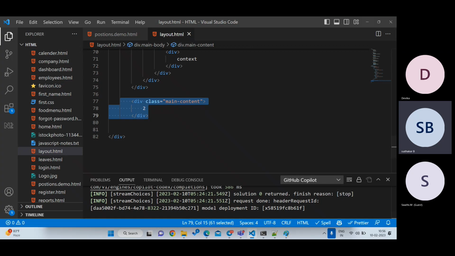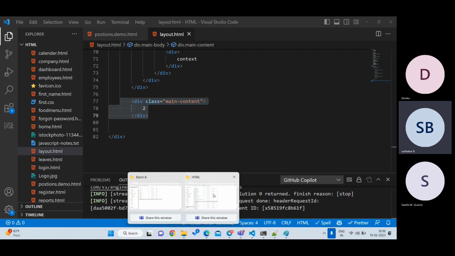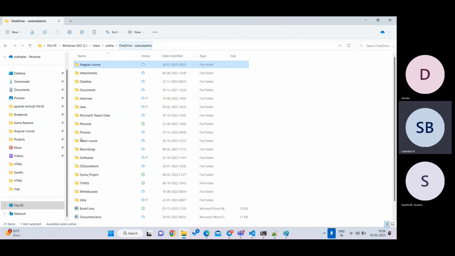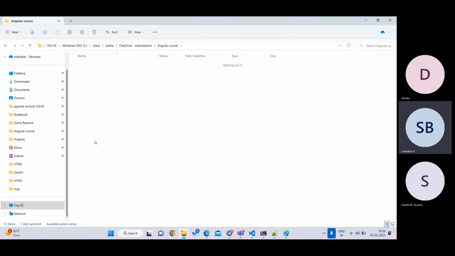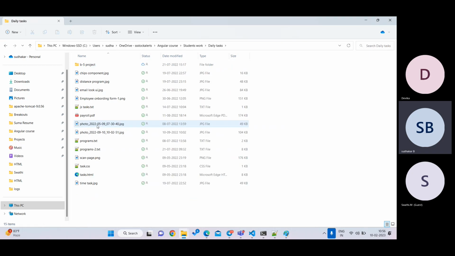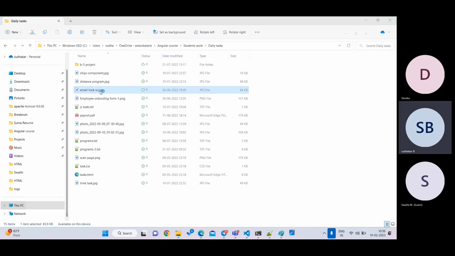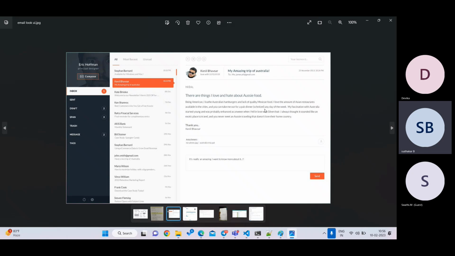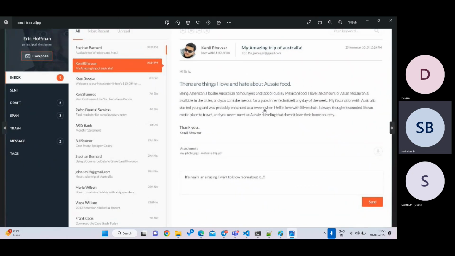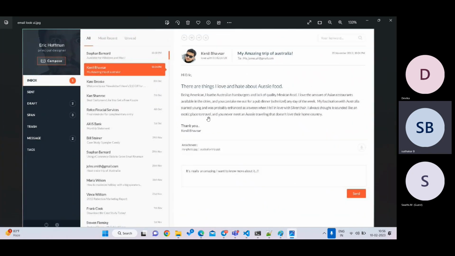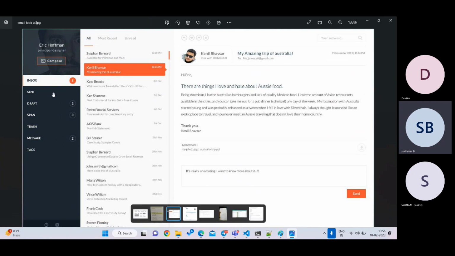After finishing this one, let us go for other content. I'll go for the Angular course, student work, and daily task. If you have done this task, this is easy. If you do the Telegram layout, this is easy. So this is the second task I want to complete next. Now tell me how many parts we are going to divide the screen into.